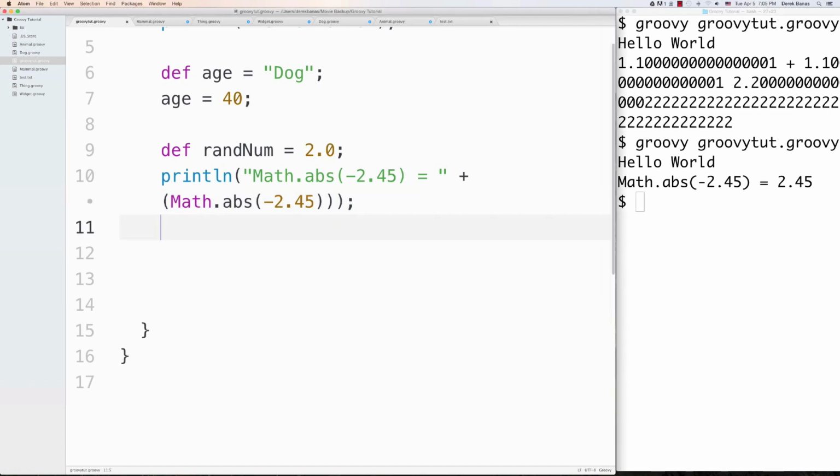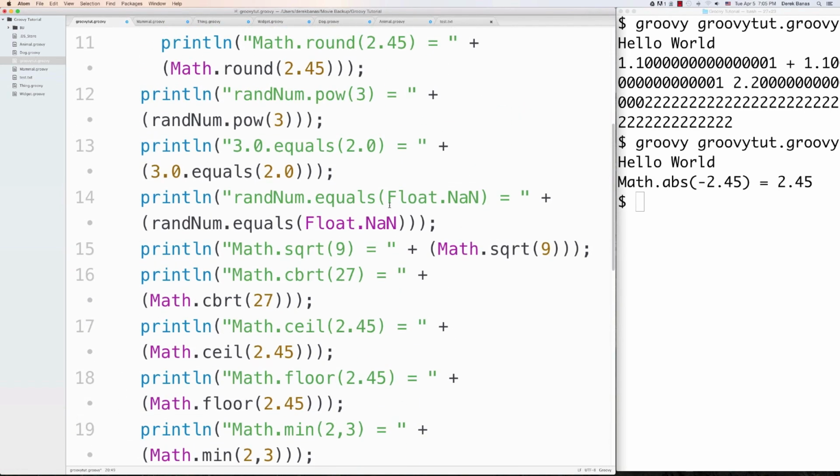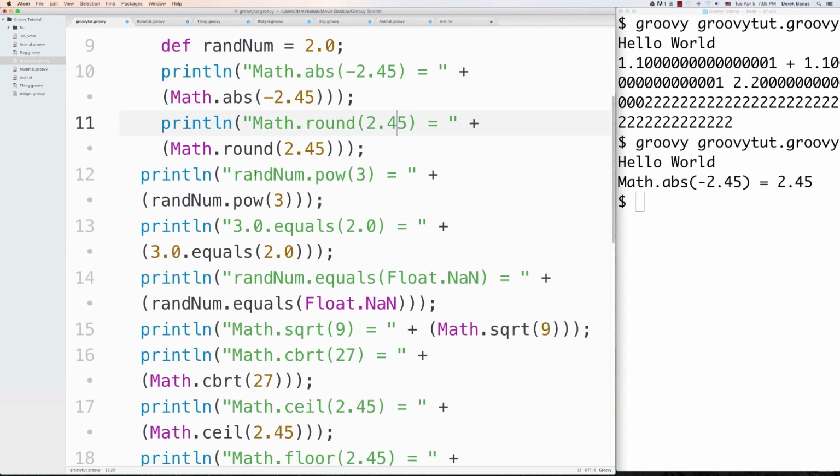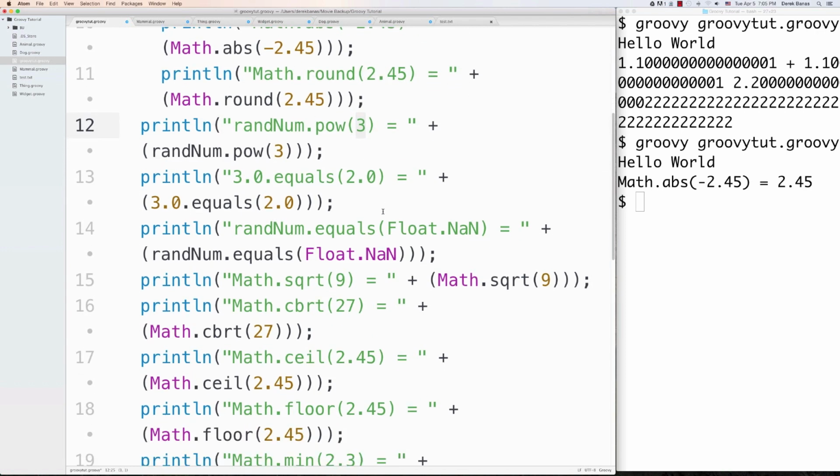And just to save ourselves some time, let's go and take a look at all these other different operations we have here. We can round. Basically what this is going to do for us is this is 2.45, and whenever we round that, since it's under 5, it is going to round downwards. If this 4 was a 5 instead, it would round upwards. So that's how round works. Power, it's just going to take whatever the value of a random number is and take it to the power of 3 in this situation.